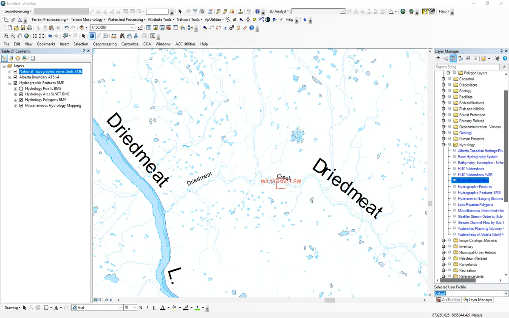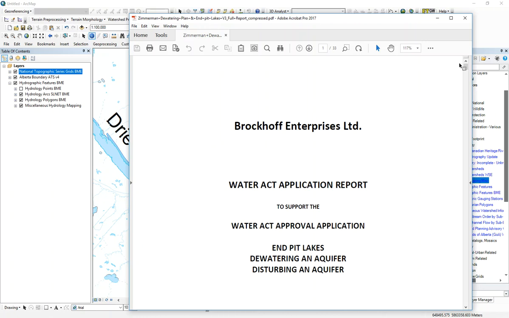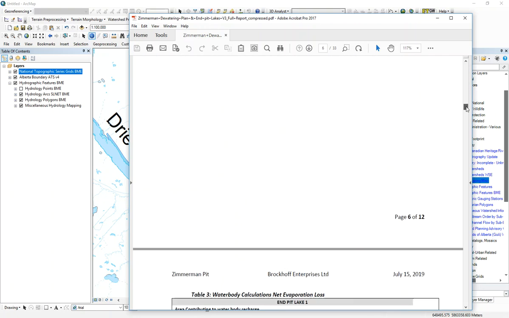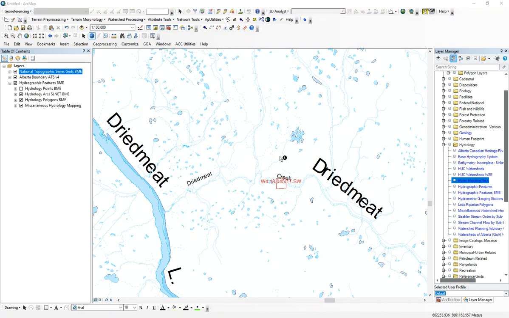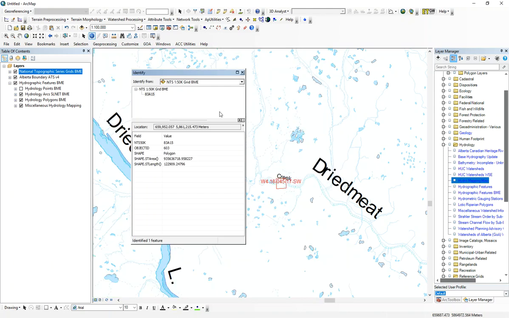project reported catchment area in their water balance. They show a 0 catchment area right here. So I just wanted to verify the total catchment areas, that there may actually be a contributing area to the proposed end pit lake, which the consultant reported had 0 catchment area. So first thing would be to check the NTS map sheets.